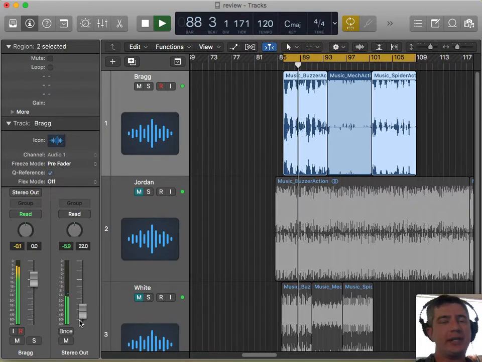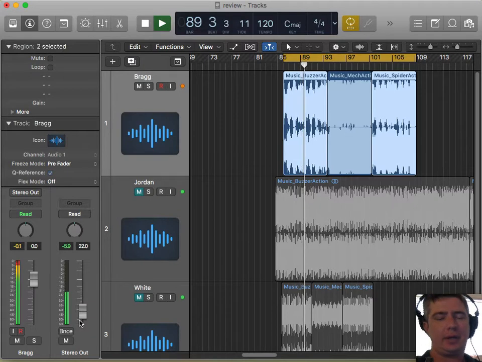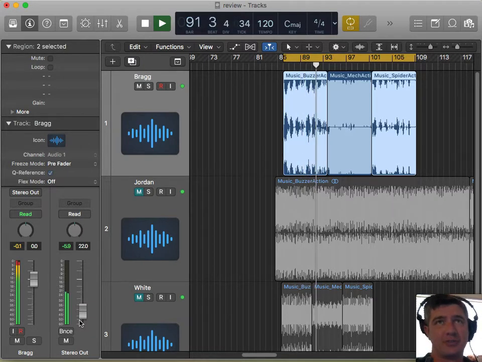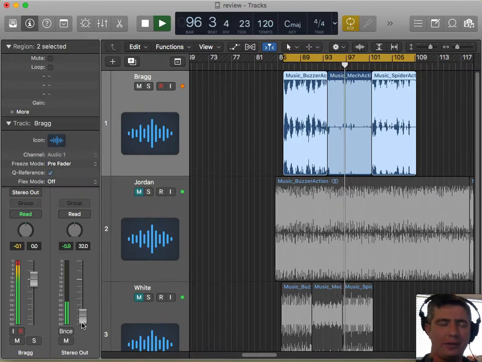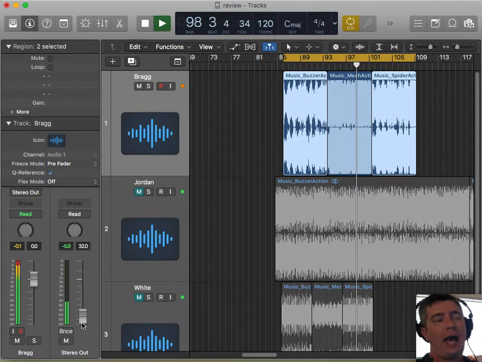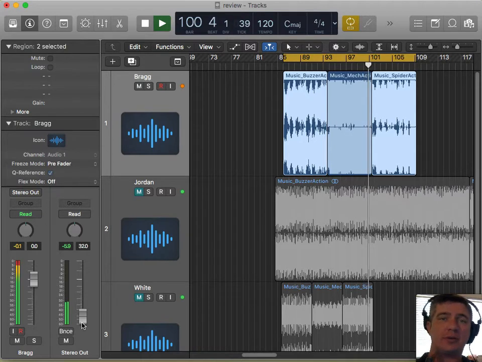One of the first things I hear is I would like to hear a bit more different instrumentation from one cue to the next. It feels like each one of these action cues, the instrumentation feels really closely related to the ambient cue. So having variation between buzzer, mech, and spider creates more of that difference.